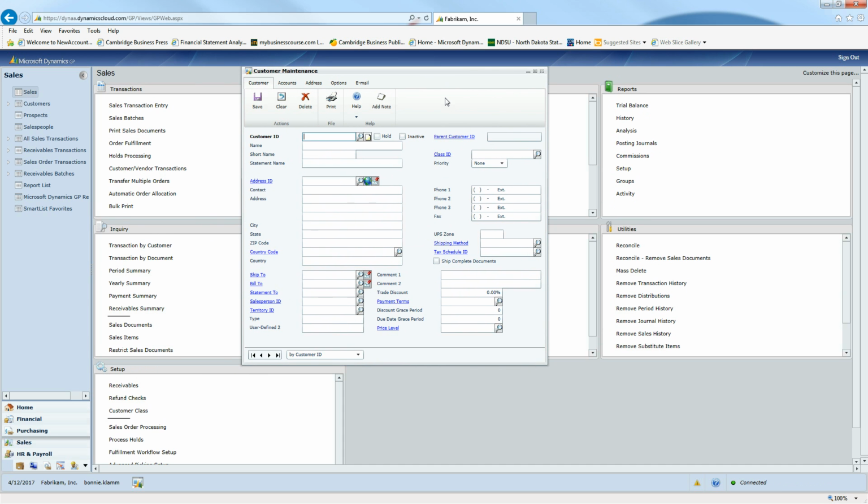and you'll notice this window, similar to the other windows in Dynamics GP that we've looked at. There is the Help button. Also notice that customers can either be placed on hold or given an inactive status.